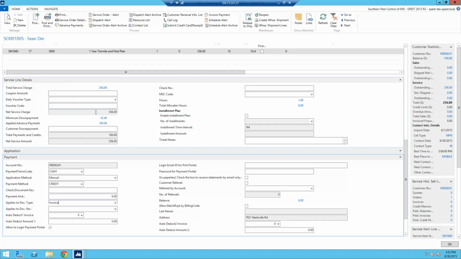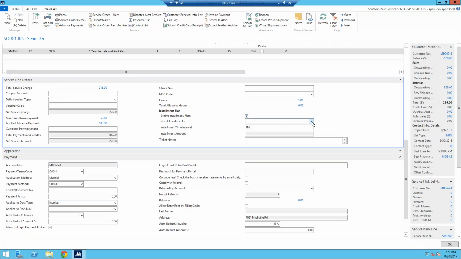Notice that it's saying, okay, the total charge is $356, the applied advance amount's $100, so our total payments and credits are $100. The net service amount is $256, which is the amount that we're going to bill the customer for. So now we would make that 7 installments.